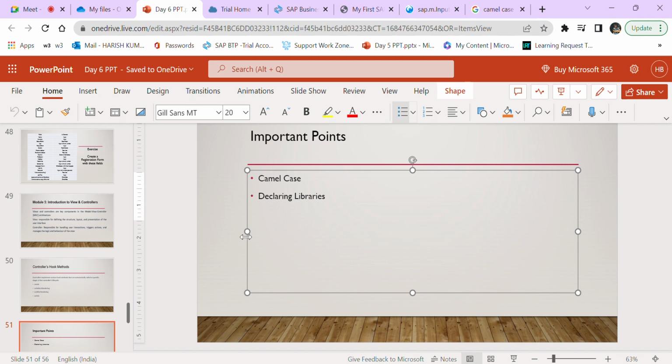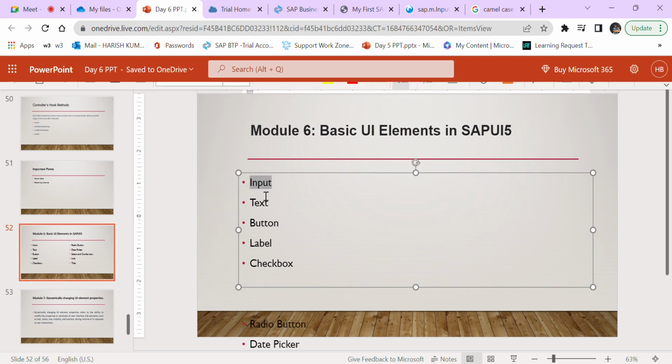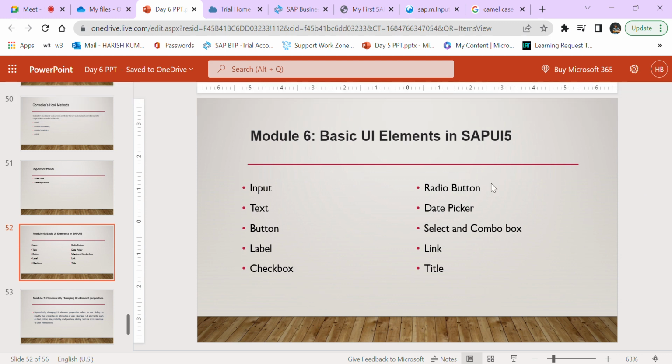We'll stop the class here. These are all the basic UI elements: input, text, button, label, checkbox, radio button, date picker, select and combo box, link, title. These are the basic ones. If you want to see more about it, you can open and check.